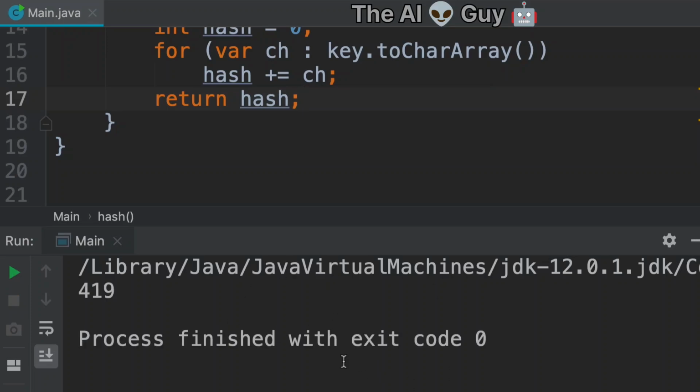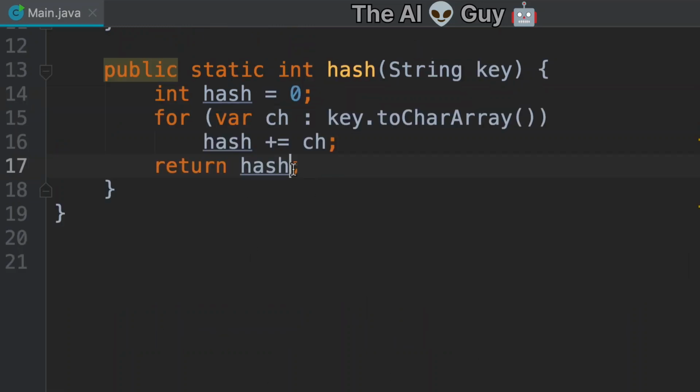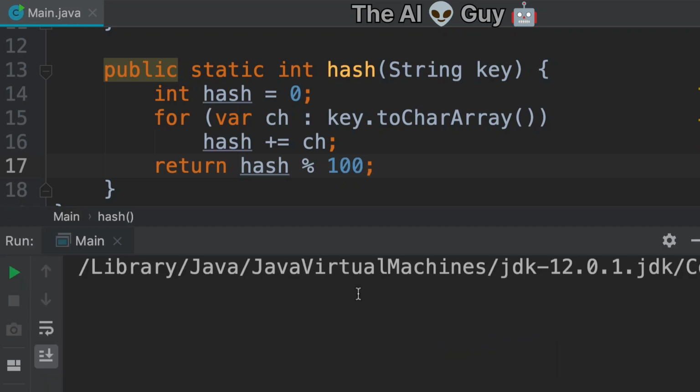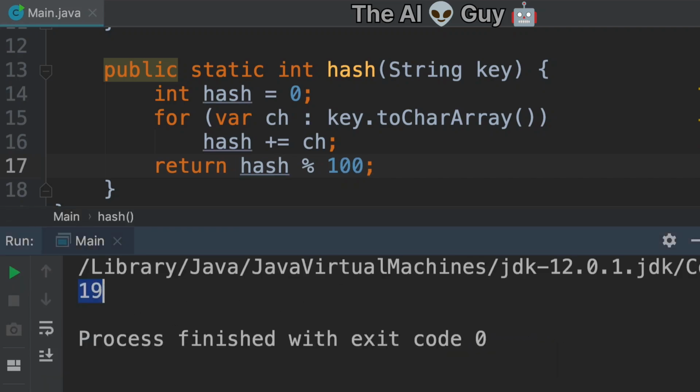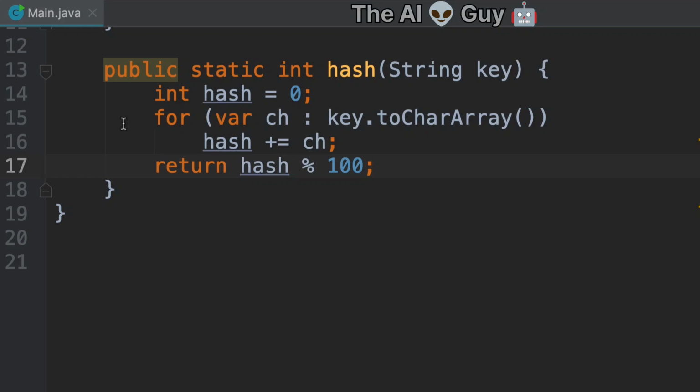So the hash of that long string is 419, but our array has a limit of 100 items. So now we can apply the modulus operator here and figure out at which index we should store this employee. Now, this is a super simplified implementation. There's so many algorithms for calculating hashes.